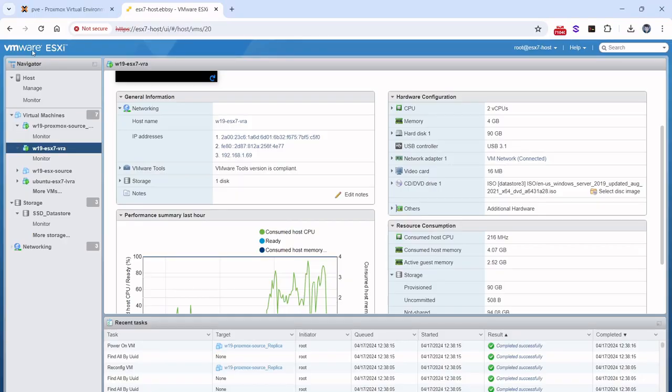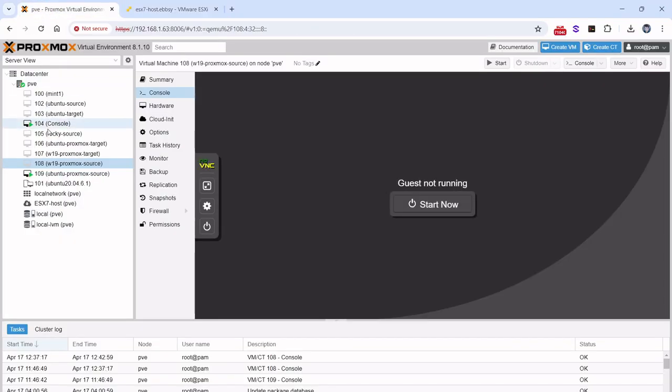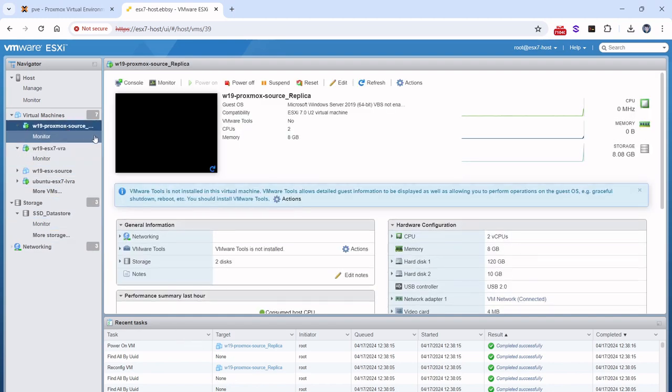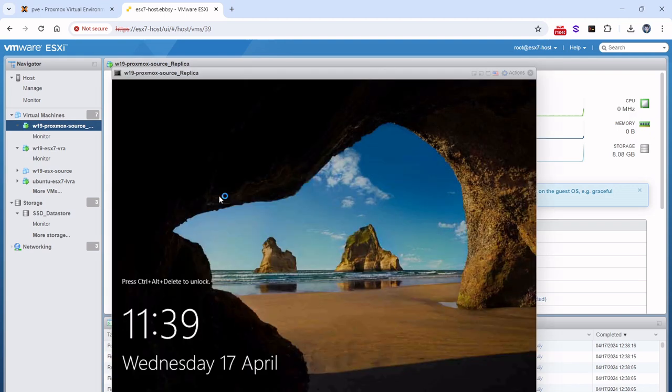So let's switch over to that. So the source machine, you can see the Proxmox source is now offline, it's not running. On the ESX host, that replica machine has now been started. You can see those processes were happening here to start the server up. I can then connect to that machine, and we should see it started up.